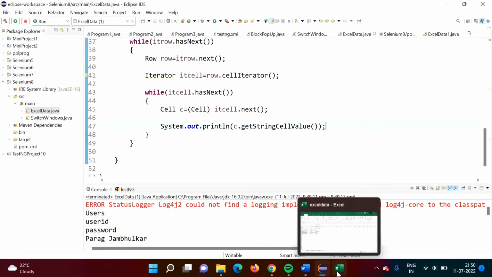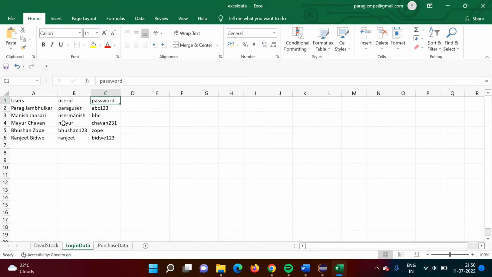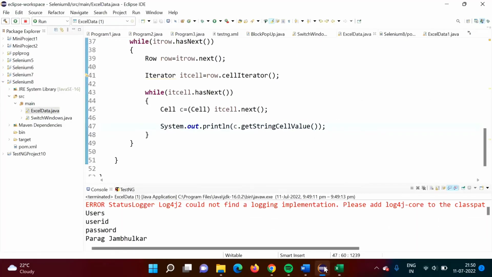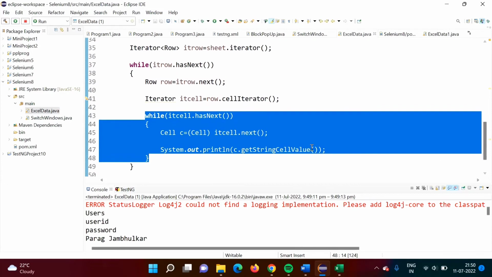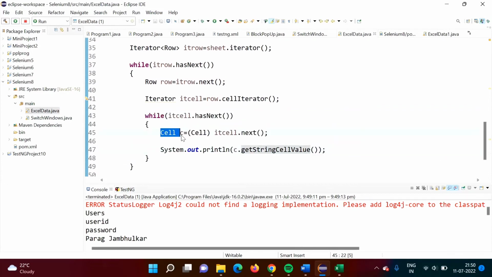So this is our first value, right? When in that row the first value is Mayur Chavan, then only we'll print the next value. That is our task. So we'll fetch the cell values only if the username is Mayur Chavan. If that username is Mayur Chavan, then only we'll fetch the cell value. So what we'll do, we'll take it outside.